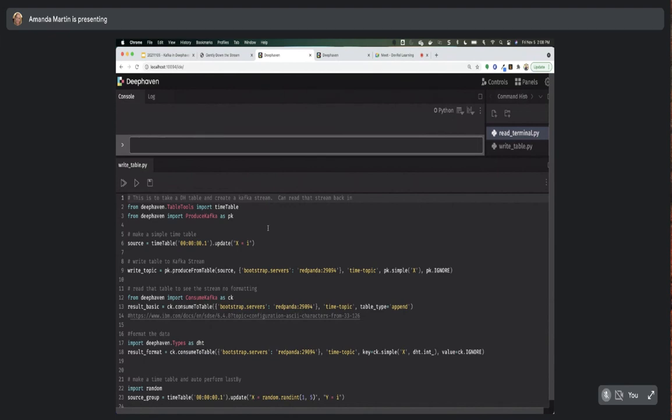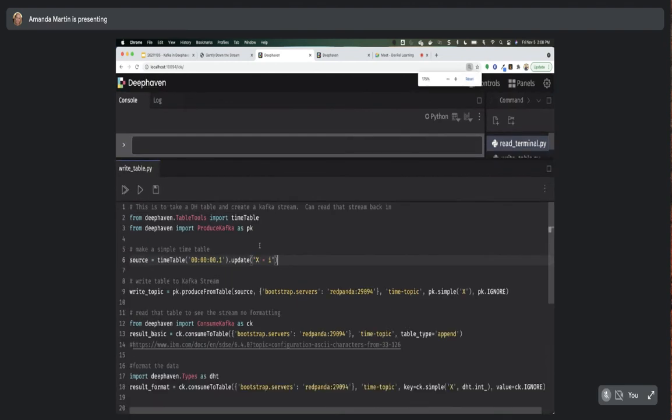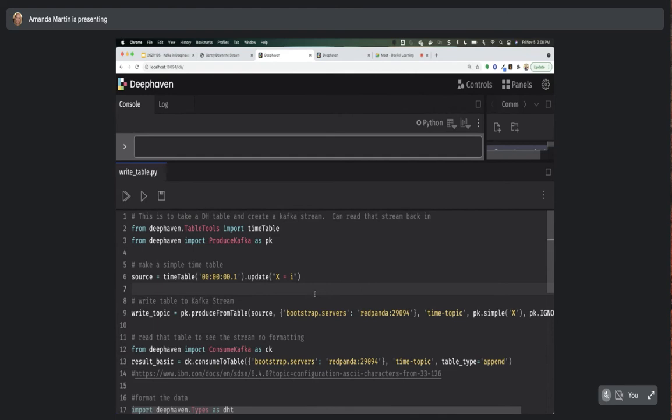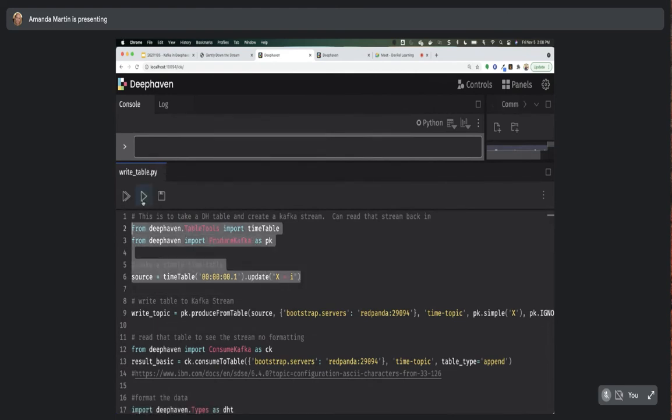Is that font big enough? Maybe you could zoom in like two clicks. Better? Yeah. Okay.